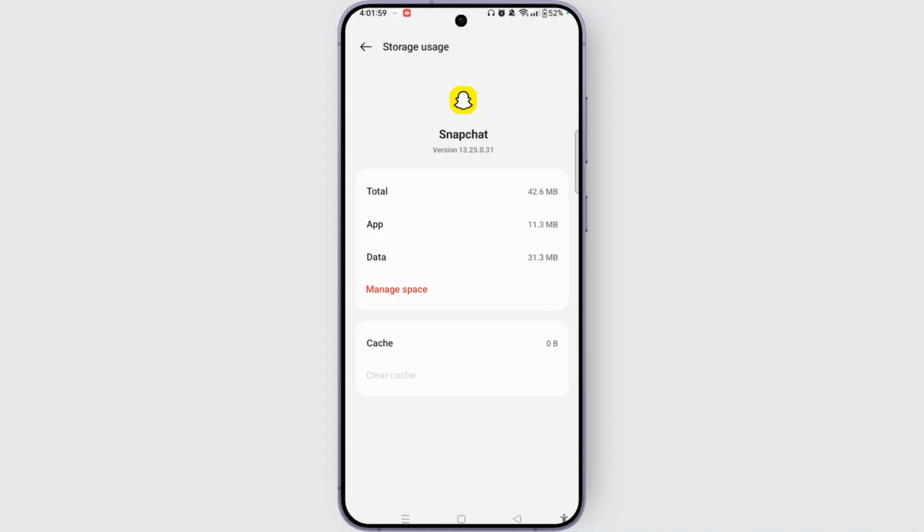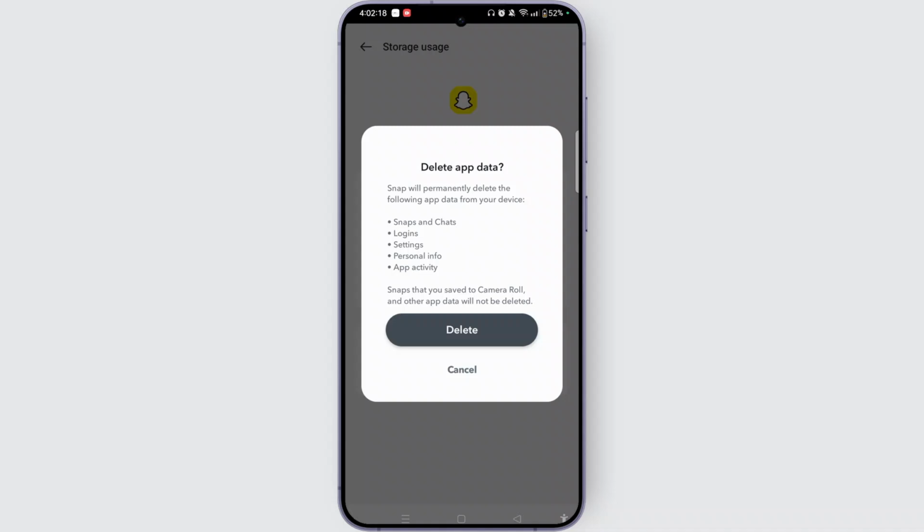You can even clear the data if you remember your login info, as deleting your Snapchat data will make you need to log in back to your Snapchat. To do that, select Manage Space and then tap the delete button. So this will delete snaps and chats, login, settings, personal info, and app activity. If you don't want to do that, tap cancel button.